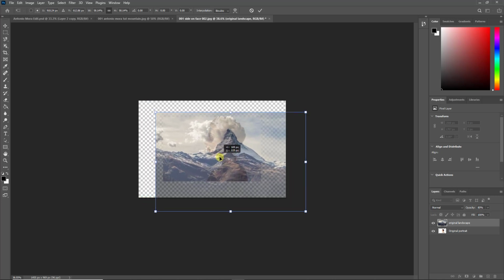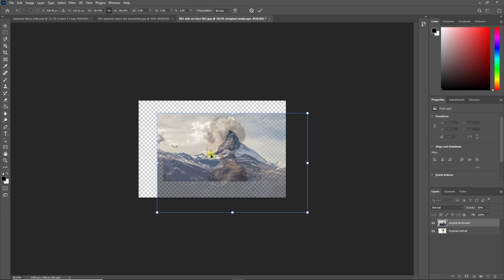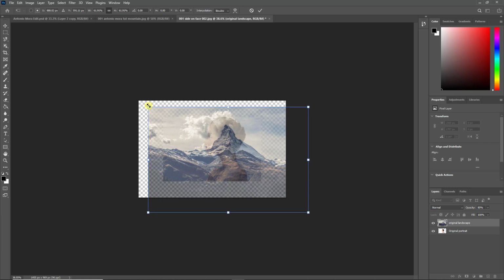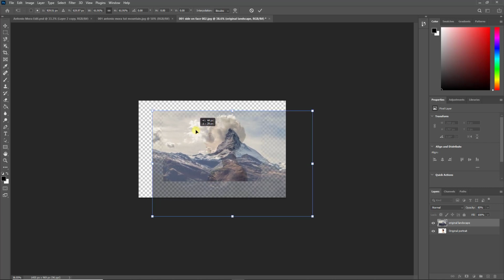I'm going to reposition it so it's going to be a little bit more pleasing. I quite like the curve of this mountain as it goes up, following the jawline of this model. So I'm going to put it that way around. I'm just going to enlarge it slightly and then reposition again. I think that should be fine. Then once I'm happy, I'm going to press enter to confirm my selection.